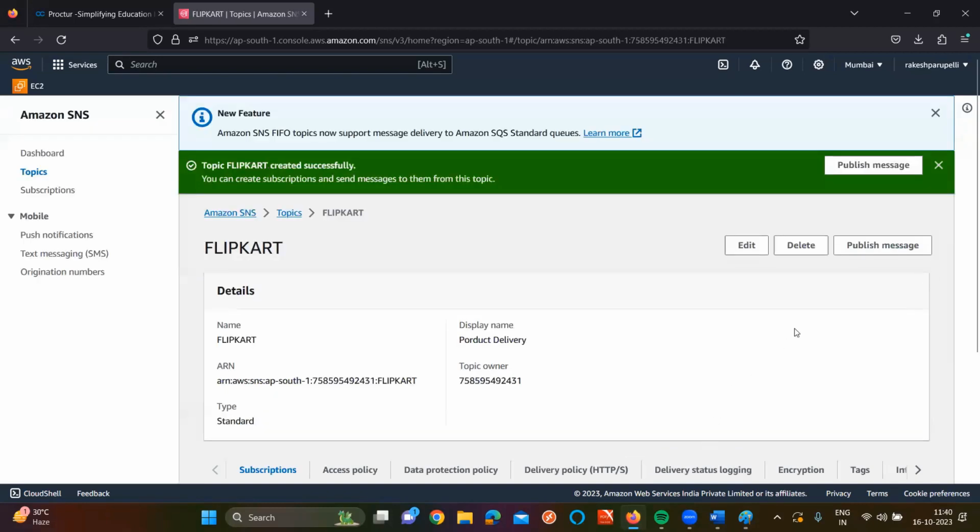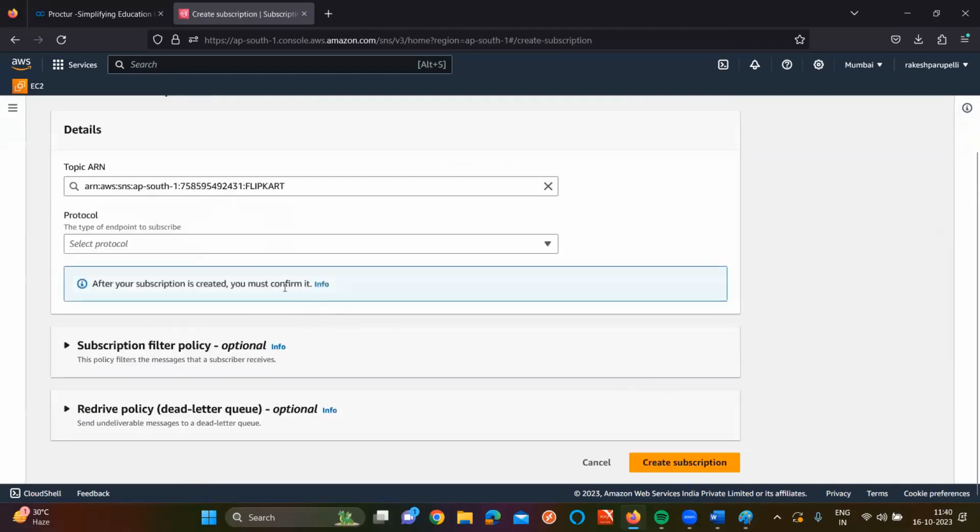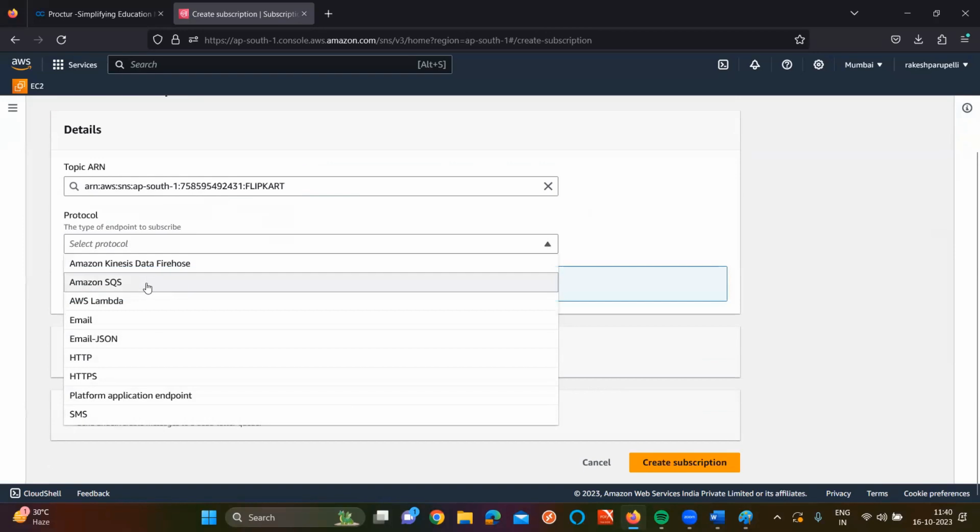Click on create topic. Now if you go and see create subscription, for protocol, are you seeing all of these protocols or not? Previously, I selected the first in first out method, so there you can get only the SQS protocol. But here I need to select email notification, and for that purpose we need to select standard. Unfortunately, I selected first in first out.